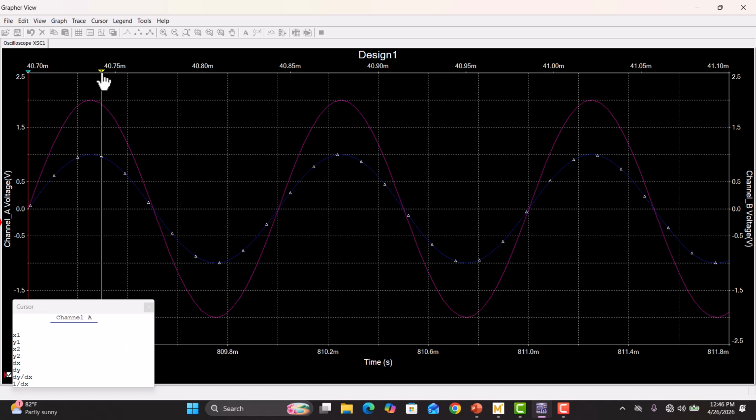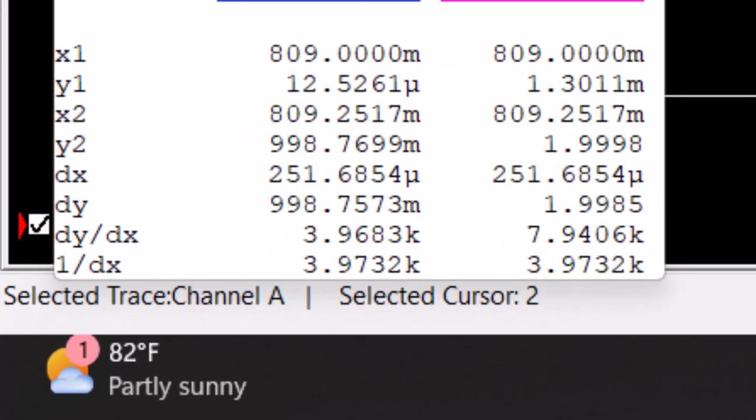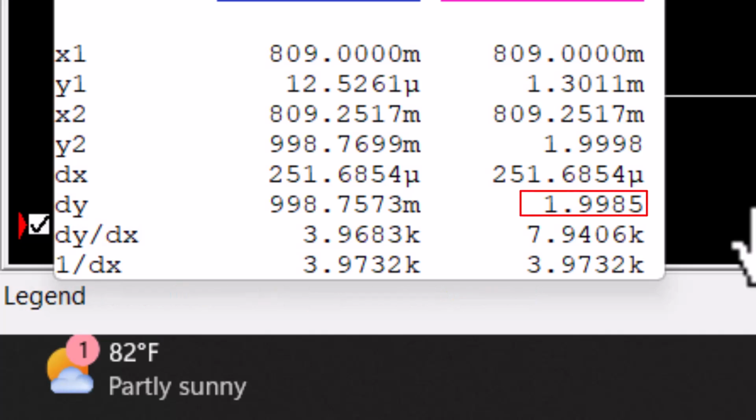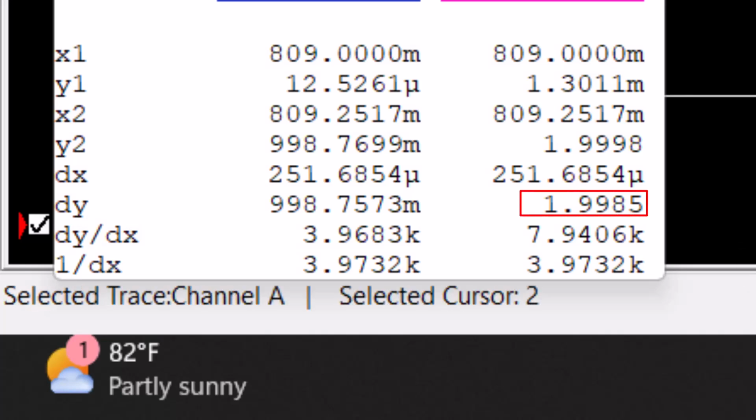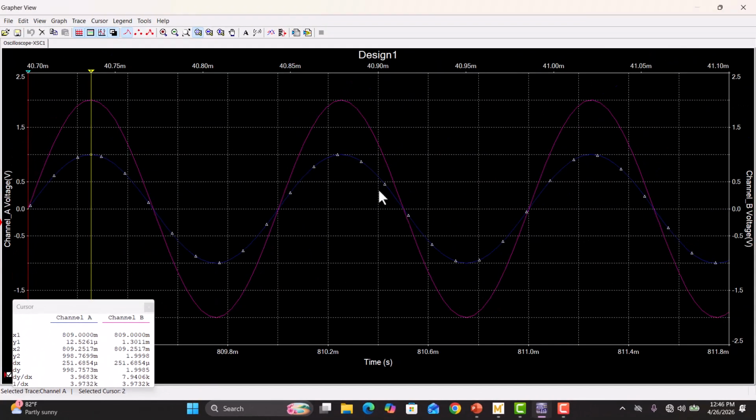You can see from here now. This is about, it's almost times 2, 1.998. You can see, so it amplifies it like almost times 2. I'll say it's times 2 amp. So that's it for now for the non-inverting. I will do the inverting next.